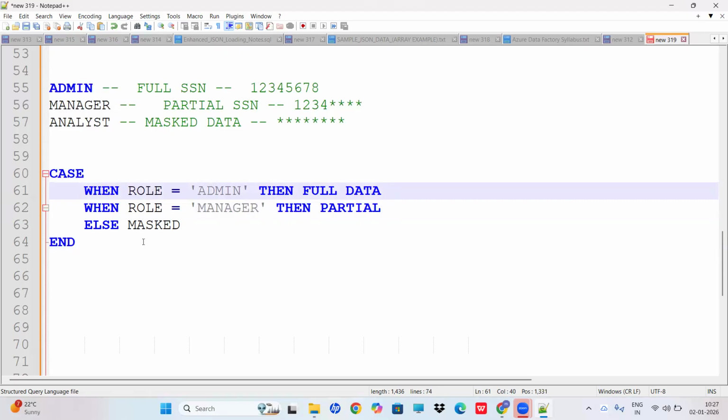Like RBAC controls who can access what, and the masking policy controls what data they can see, even if they have the access. So even if we have access to the table, RBAC controls who can access what, and the masking policy controls what data they can see. They need to see only that data.